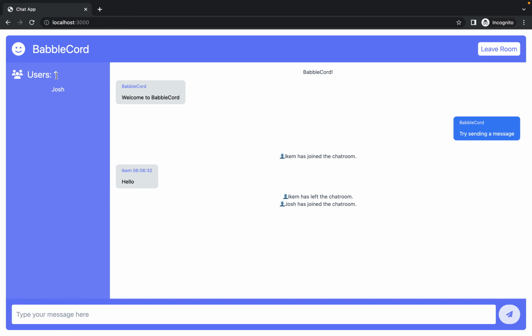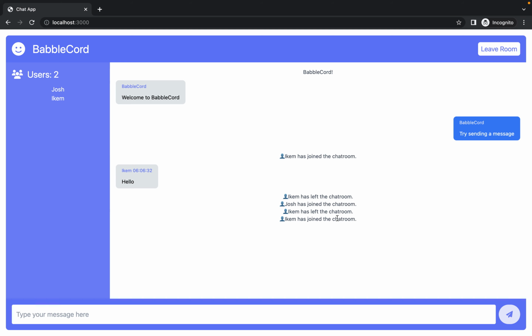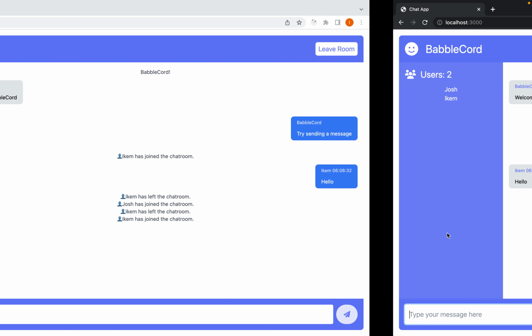Don't know why it says 1 here. Probably because, let me refresh this. Okay, yeah, so there's 2 people in the chat room, and you can see here, Ikem has joined the chat room. You can see the message that I sent earlier, like, hello Ikem. And if you send a message, it appears as blue, and if the other person sends a message, it appears as this color. Again, you can see the name and the time of the message.